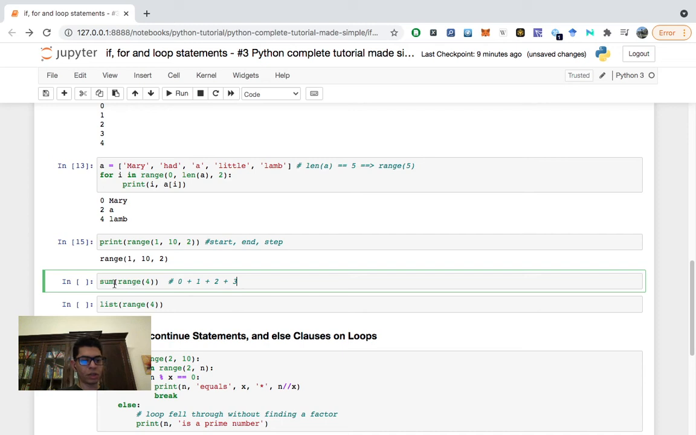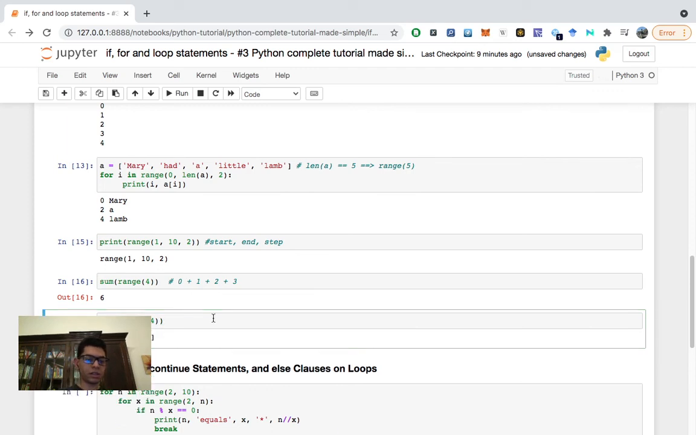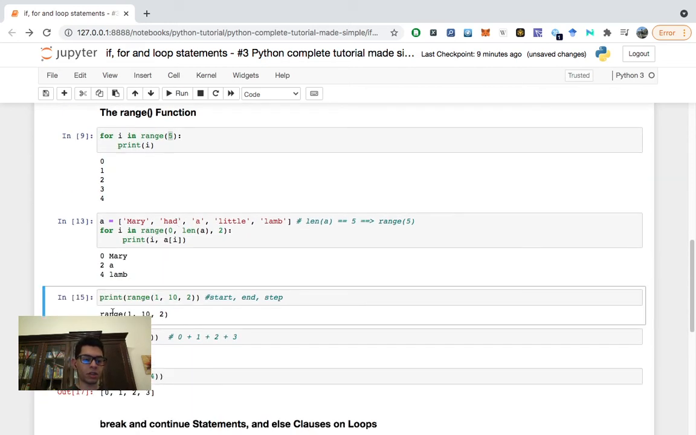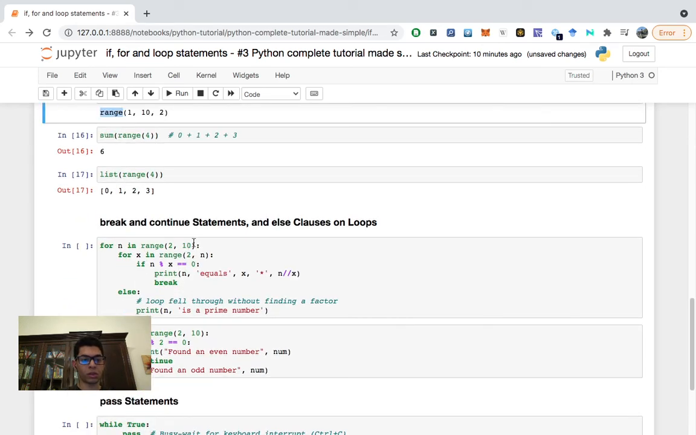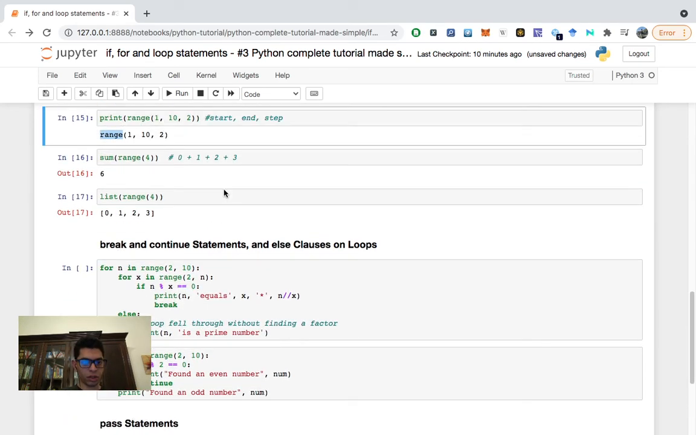There is a function called sum, so we can sum the range of 4. It's 0 plus 1 plus 2 plus 3, and it will give us 6. List of range will give us the list of this range. This range is an iterator, a concept we will see later in this course. We'll really try to go into everything in this course.